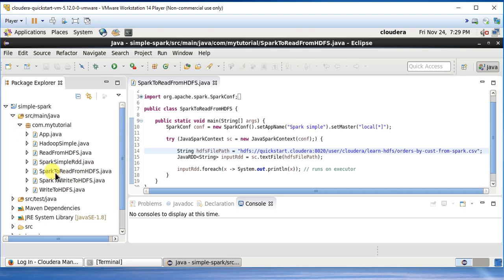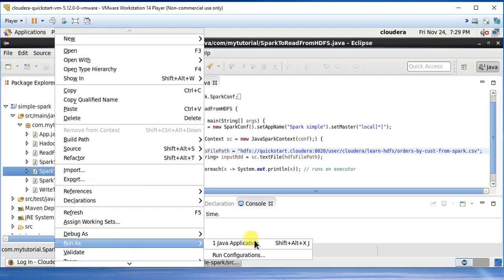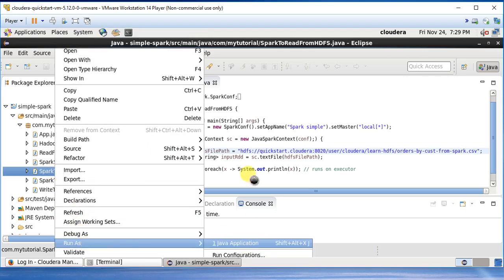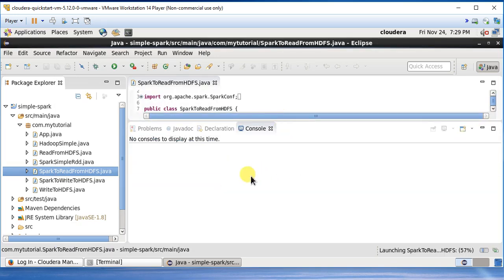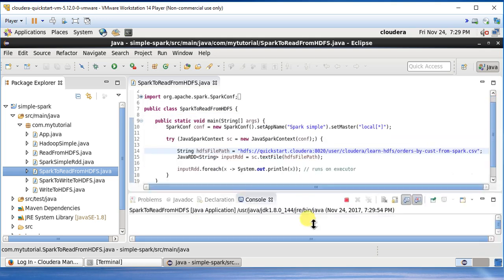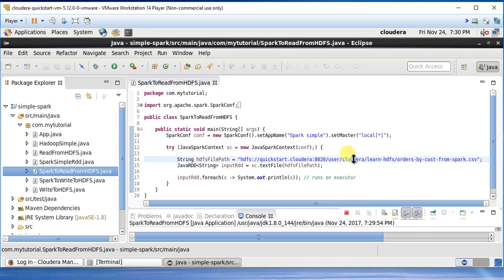So this is a Spark read from HDFS code. So right click on it and then I'm going to say Run As Java Application. You can also put breakpoints and say Debug As. So this should be reading that file which is already in HDFS, under that particular folder. So even though it says .csv, it's basically a folder that will have a number of different part files.